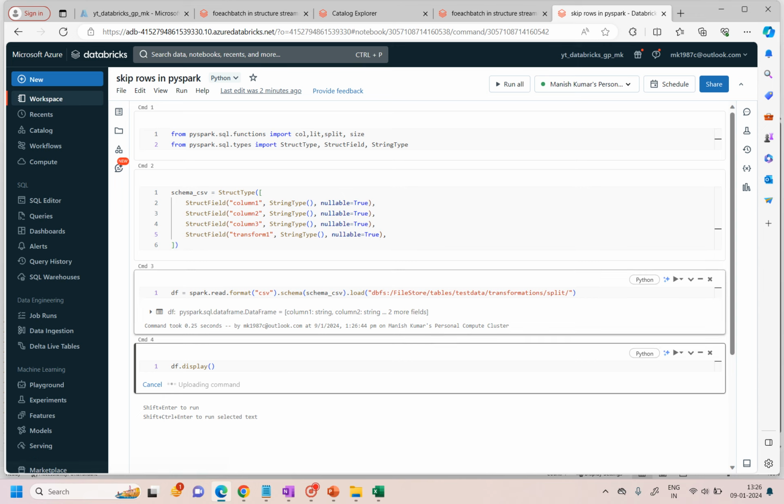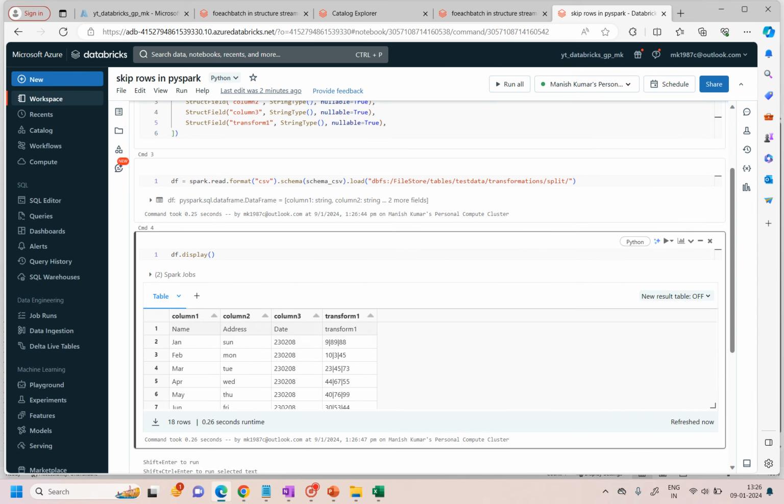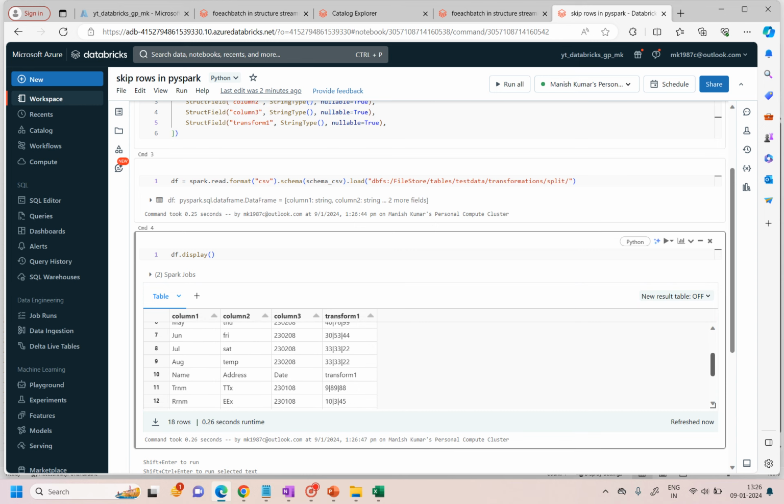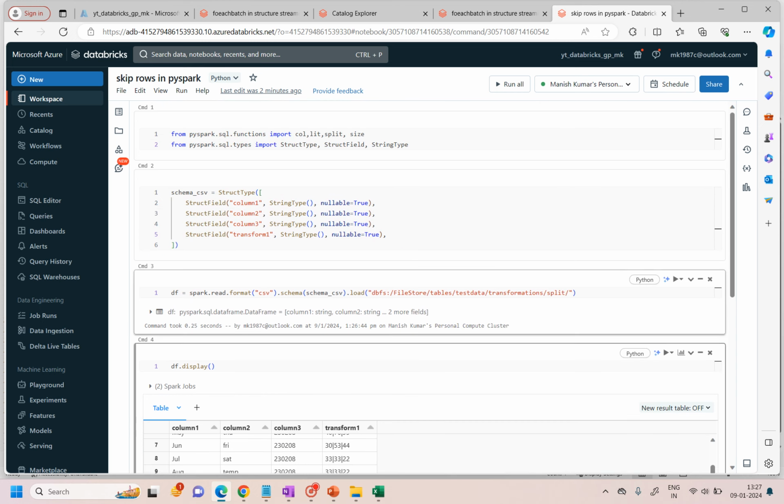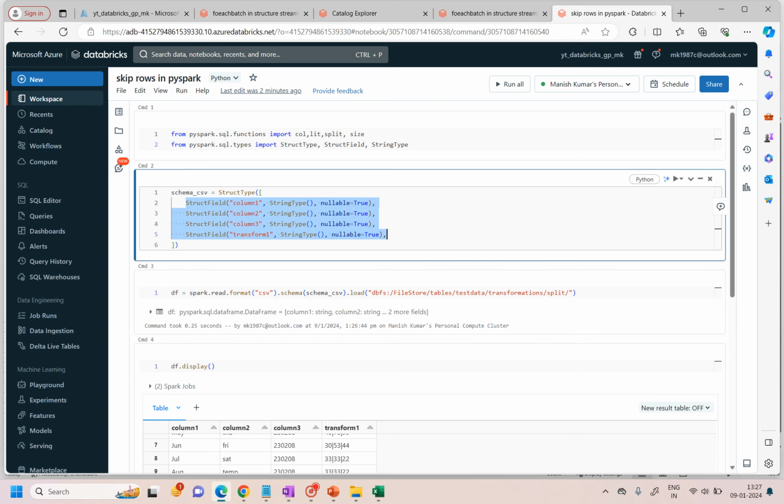Yes, you see the first row, which is not actually data but the header of the file, is coming as data, and the same goes for the other file. Every file has the first row as a header. Now I want to skip this header and use my own headers, or my schema, instead of it.